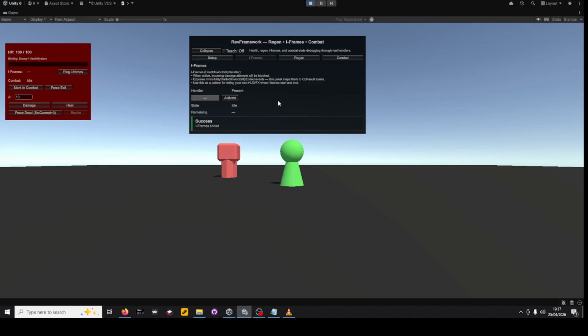The important thing is that this is not fake panel logic. The damage attempt is still going through the health system, but the invincibility handler is causing that attempt to be rejected. The handler also exposes start and end events. This panel maps those events to simple feedback messages, but in your own project, that could drive HUD feedback, flashing effects, or audio cues.